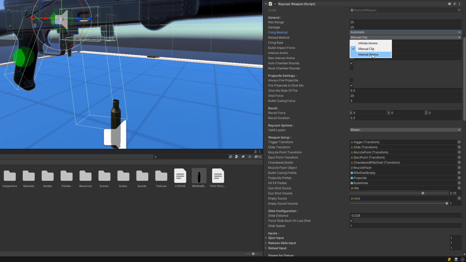So internal ammo then means that instead of checking for clips, checking for components inside of clips that are attached to the weapon, the ammo is just stored as an integer manually. And this is going to be a little bit more efficient, and you can also use this if you're going to write your own ammo functionality.